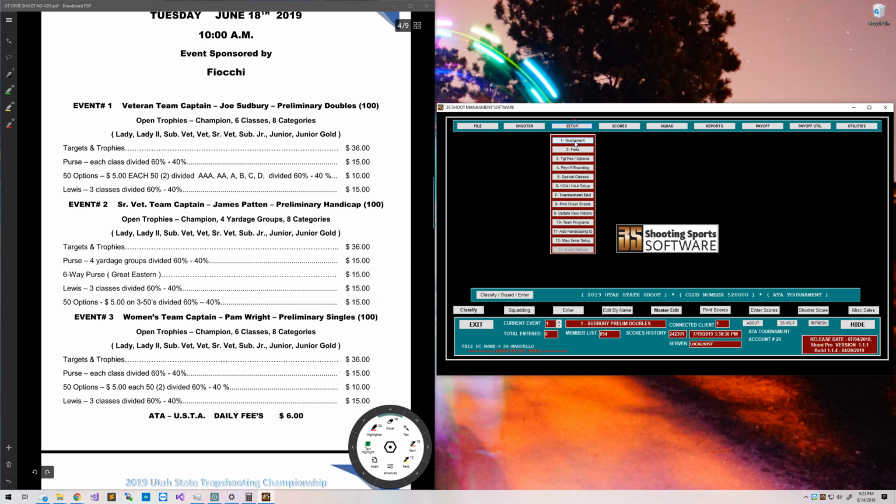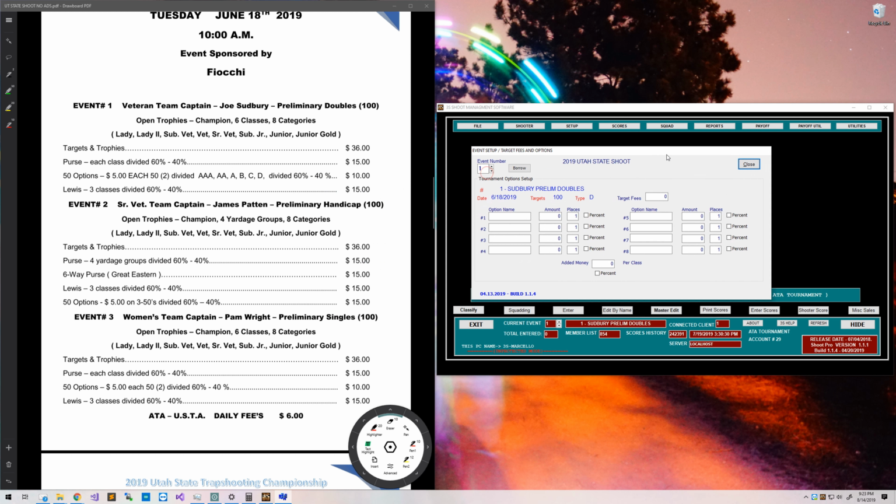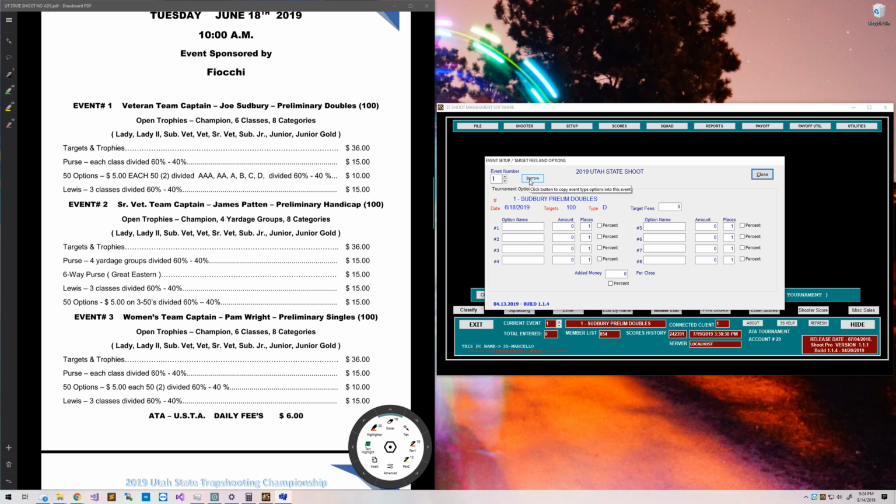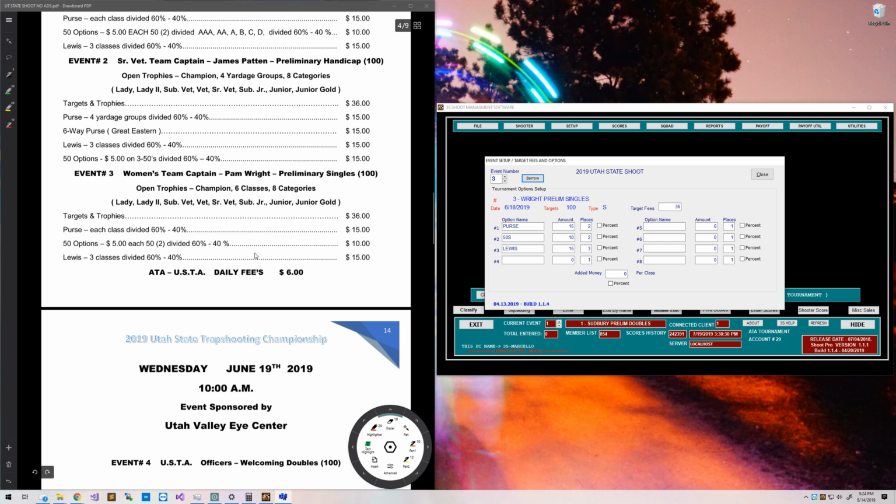And let's go into Setup menu, Target Fees and Options, and now we're going to go to the Event Setup. And so we're going to just click the Borrow button, and that matches our event perfectly. So we're going to move on up to the next event. We're going to click Borrow. Once again, that matches our event perfectly. We're going to go up to the 3rd event, which is going to be our singles. That matches our event perfectly.